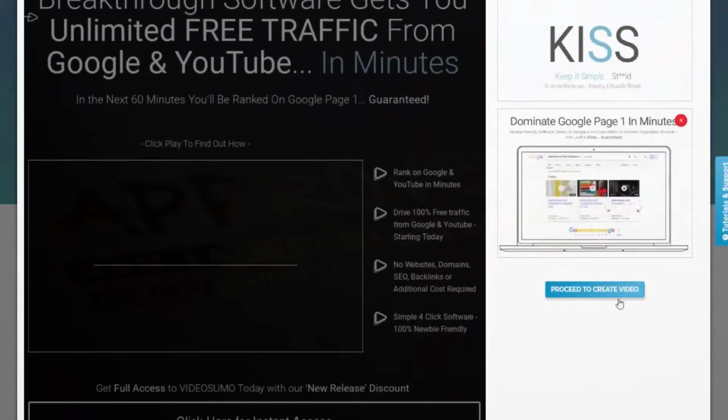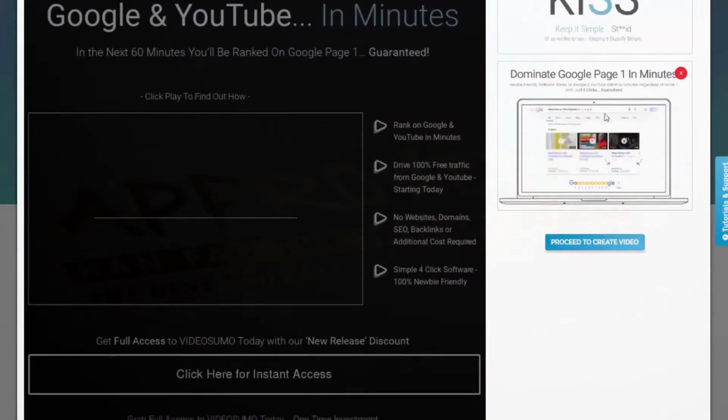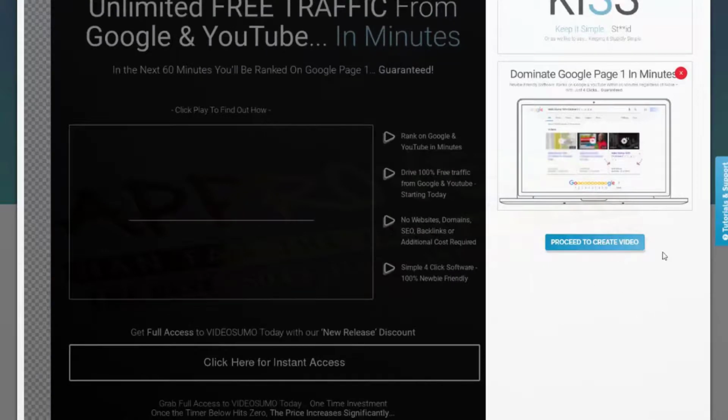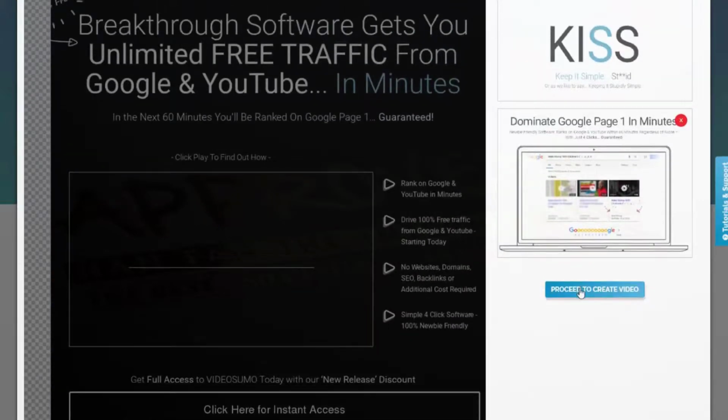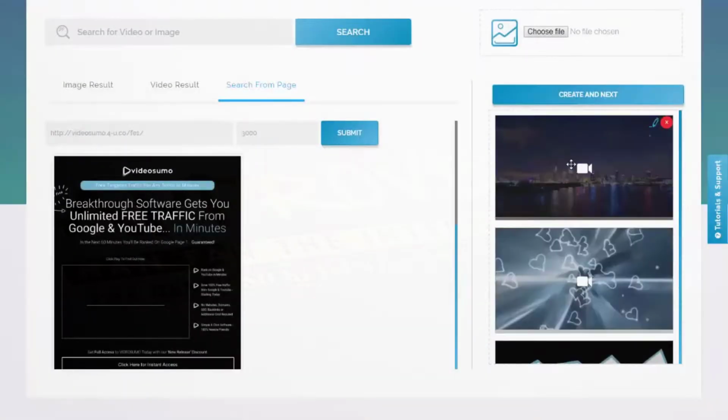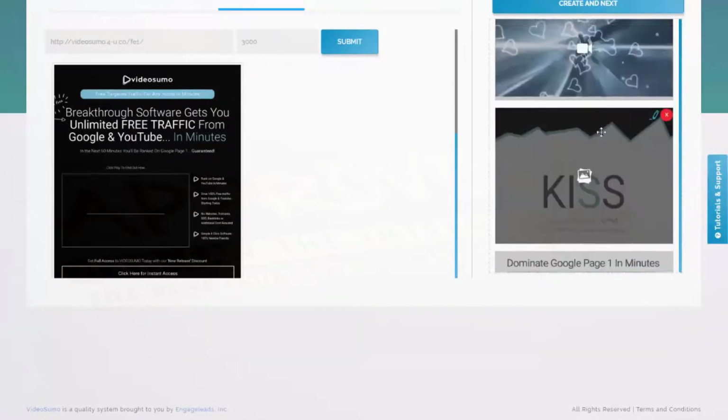It will take you a few minutes to grab all of the slides, and then once you've done that, and once you're happy with the amount of slides you've got, just click proceed to create the video, and you can see those slides are added there.